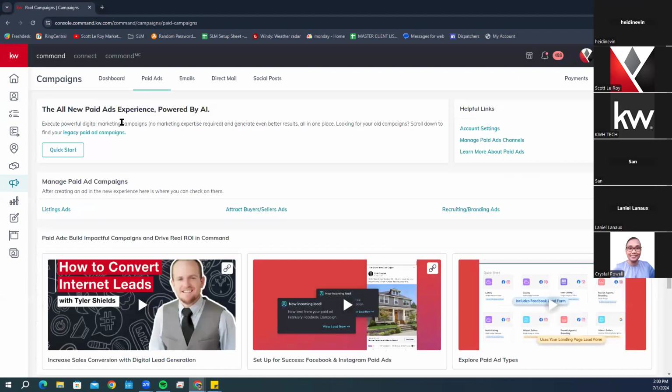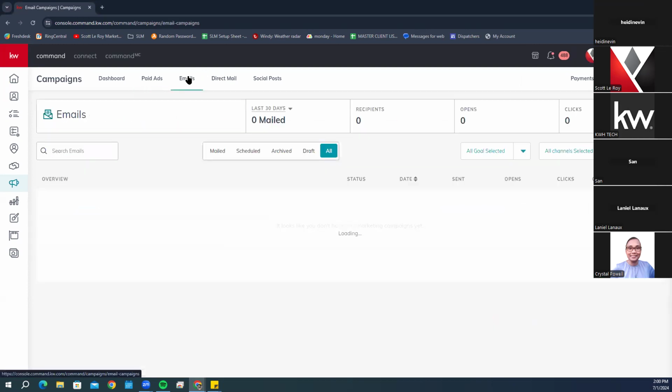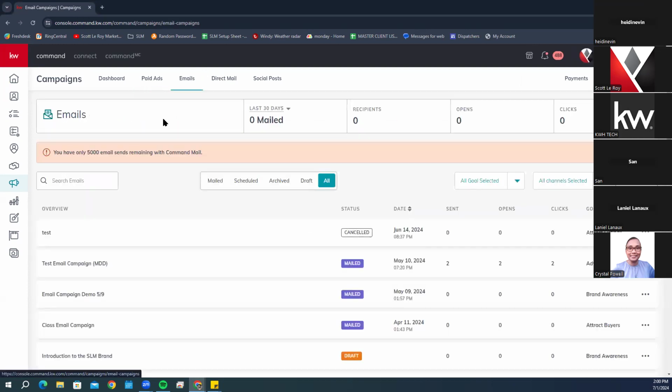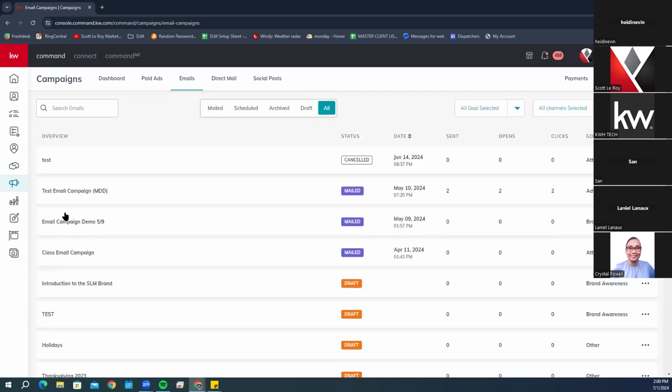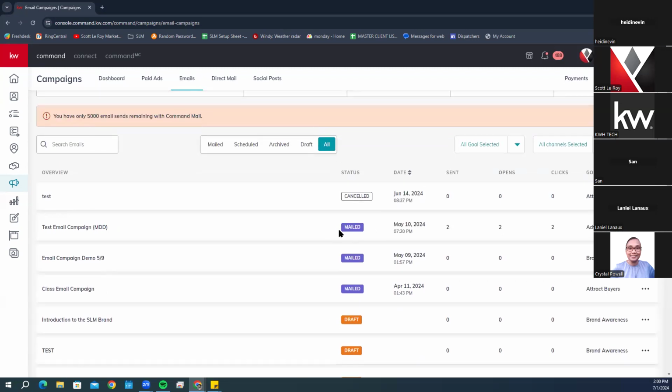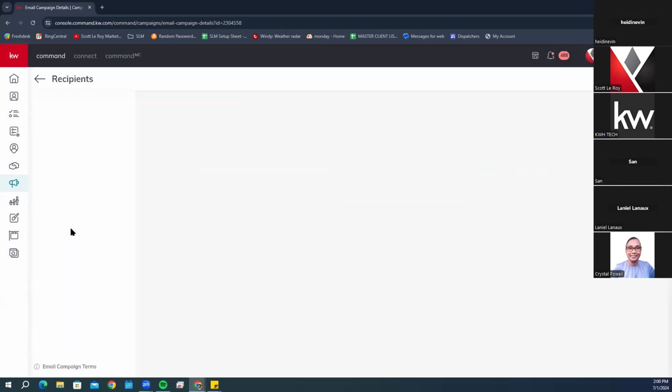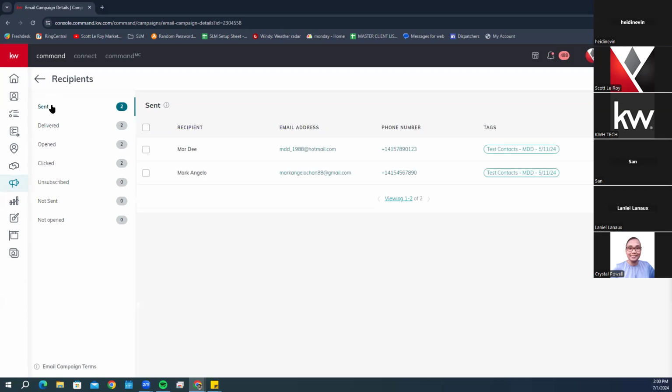All right, so again, we have the paid ads. Paid ads are going to be set up through Facebook, set up to go to Instagram, things like that. You have your emails. Your email section is going to show you an overview here of emails that have been mailed out. You're going to see your drafts.